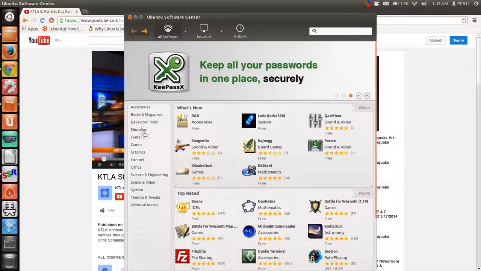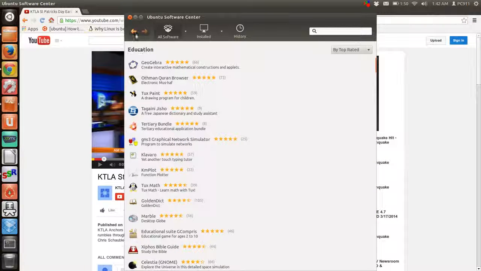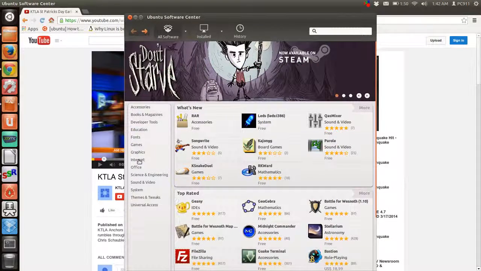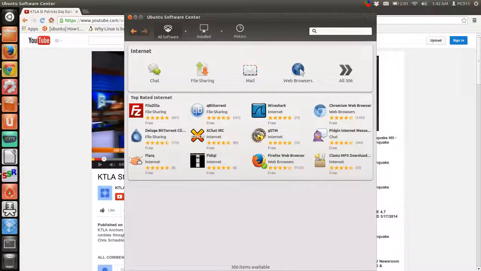And then also, of course, educational tools. There's just all kinds of stuff. Almost everything is free. So there's tons and tons of stuff. Browsers, all kinds of other browsers, FTP clients, Chromium, a different browser.